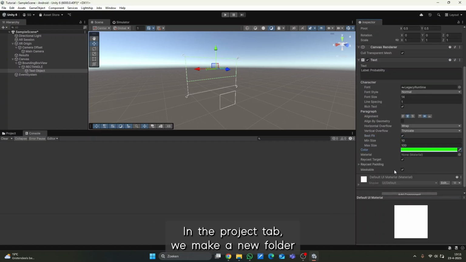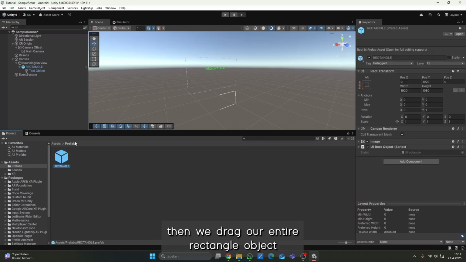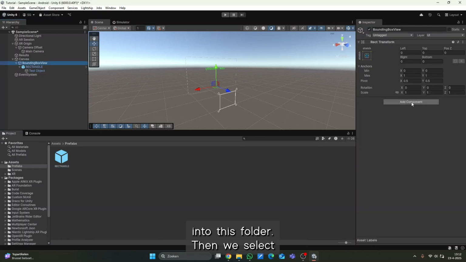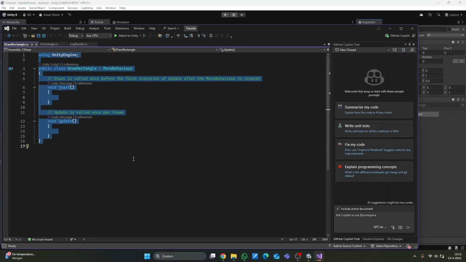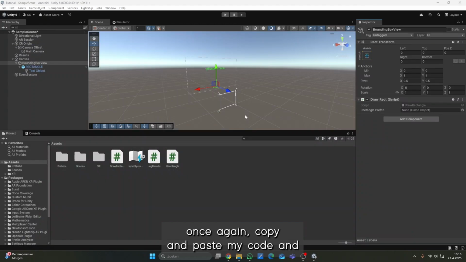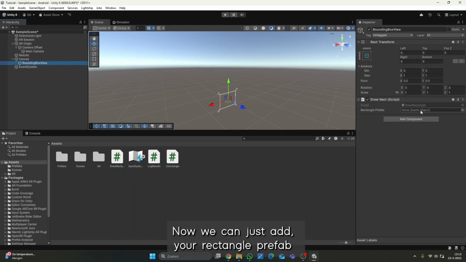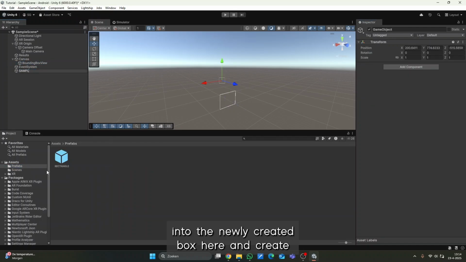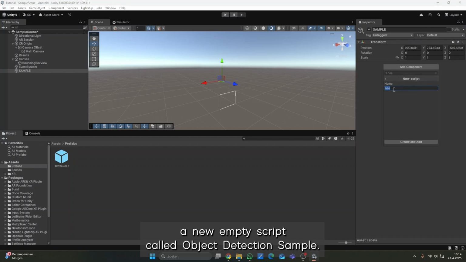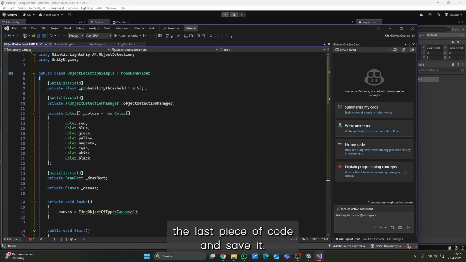In the project tab, we make a new folder and we call it Prefabs. There we drag our entire rectangle object into this folder. Then we select Bounding Box View and add a new script called Draw Rectangle. Once again, copy and paste my code and we can delete this now. We can just add your rectangle prefab into the newly created box here and create a new empty script called Object Detection Sum. Copy and paste the last piece of code and save it.